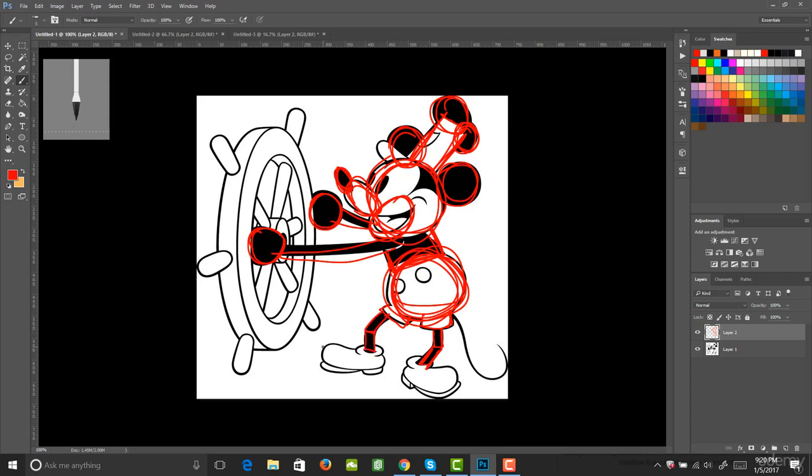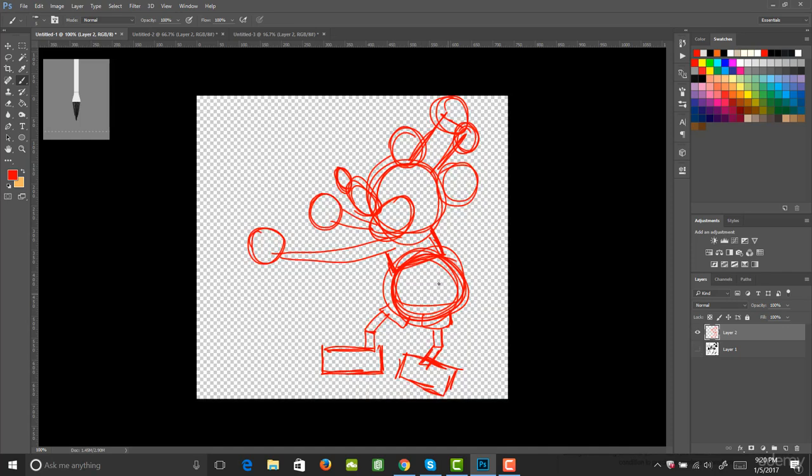And then for the feet, I'm just going to break them down into simple blocks, like so. So now we have the simple shapes laid out of Mickey Mouse. Let's go ahead and turn off our image so we can see those shapes. So you can see that entire Mickey Mouse is made out of very simple shapes.